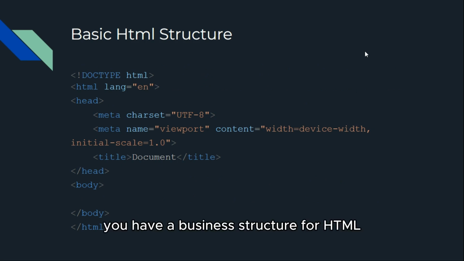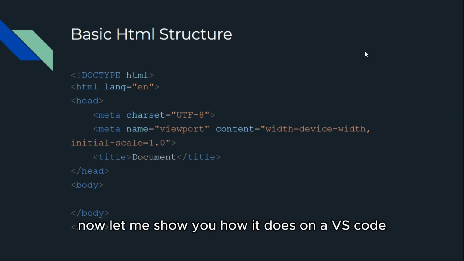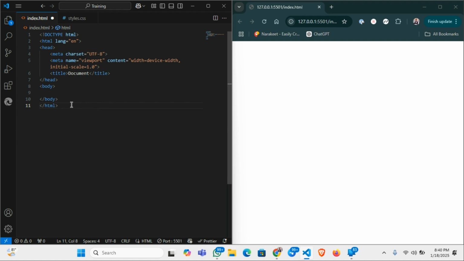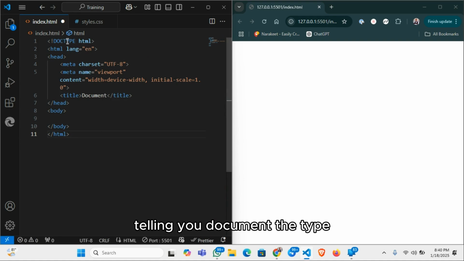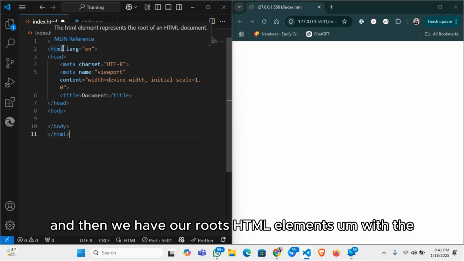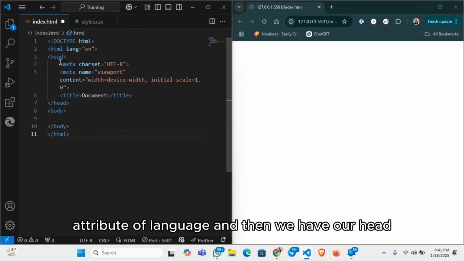Now, right on your screen, you have a basic structure for an HTML page. This is how your HTML structure looks. Now, let me show you how it looks in VS Code. Okay, so this is your basic HTML structure. We have your doctype declaration telling the document the type of document you want to use, which in this case is HTML. And then we have our root html element with the attribute of lang, for language.